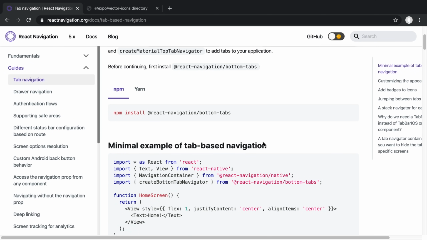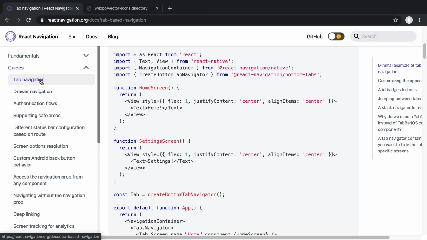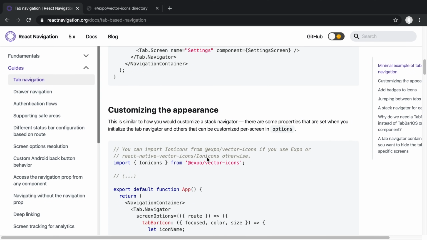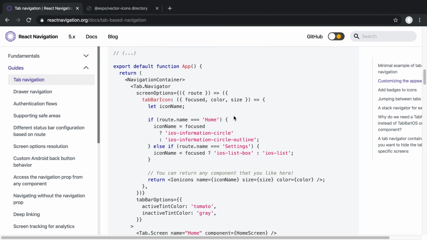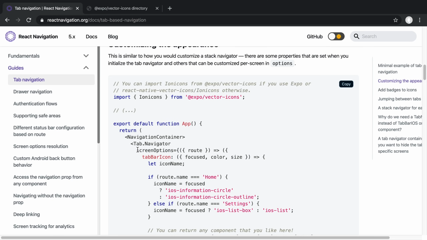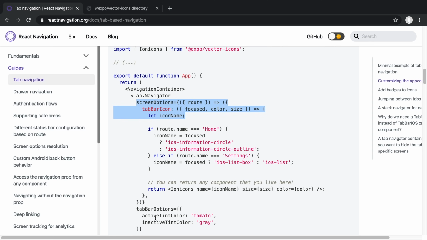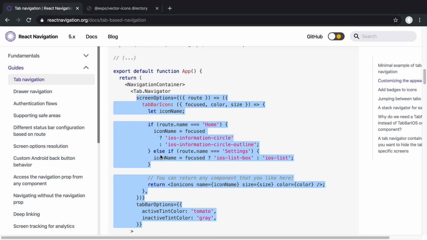So if we come here, I'm going to scroll down, and this is under guides, tab navigation, to the customizing appearance. So we're going to be using vector icons. Now I'm using Expo, so I can just import it like this, and Expo is going to have it. Otherwise, you're going to need to install this React Native Vector Icons package. So what we're going to do is copy this code, specifically this screen options prop here, and this tab bar options. So I'm going to copy this chunk, and we're going to put this on our tab navigator.